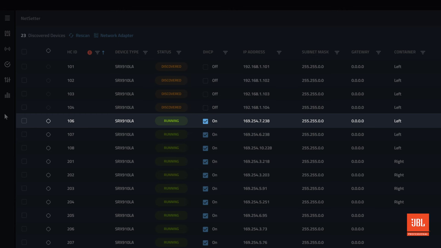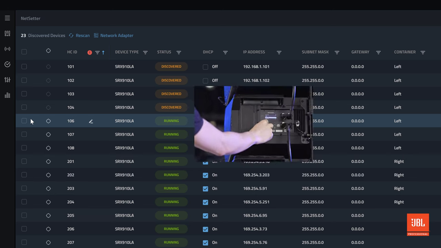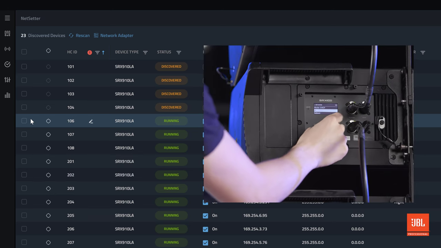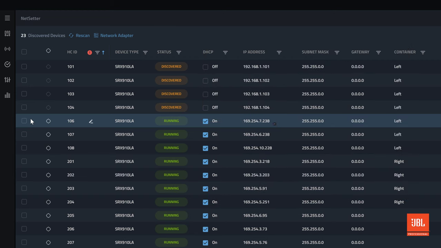Each row in NetSetter is a single device, and every column is a setting or useful piece of information about that device. While any of these parameters can be configured from the LCD screen of that device, NetSetter provides a unified and convenient location to configure multiple devices at once, saving lots of time during deployment.